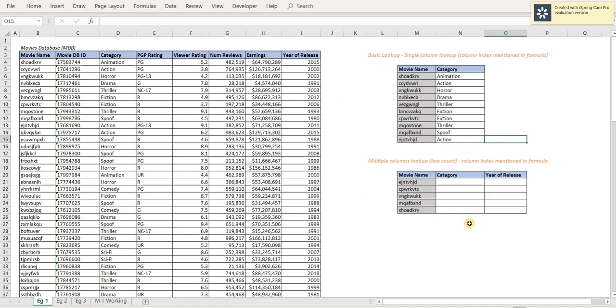Let's now apply the VLOOKUP function in the below two columns. I'll just copy paste the formula from the top. You can see that the formula gives the correct output for the category column but not for the year of release. The reason is that while the formula is applied for the year of release, the lookup value now becomes the category, which needs to be corrected. So let's make that correction.